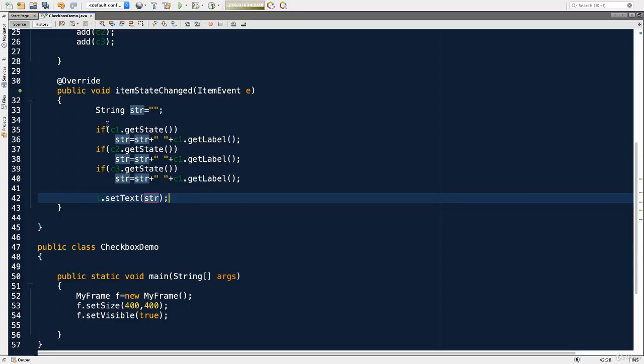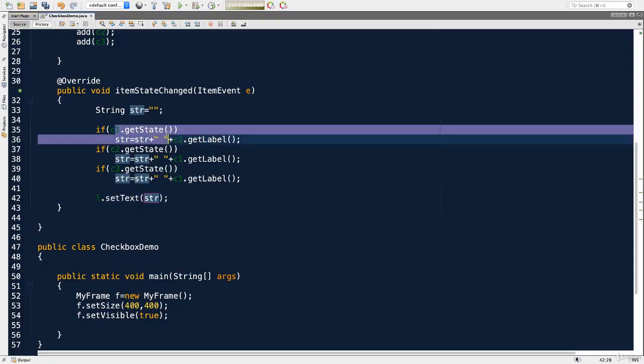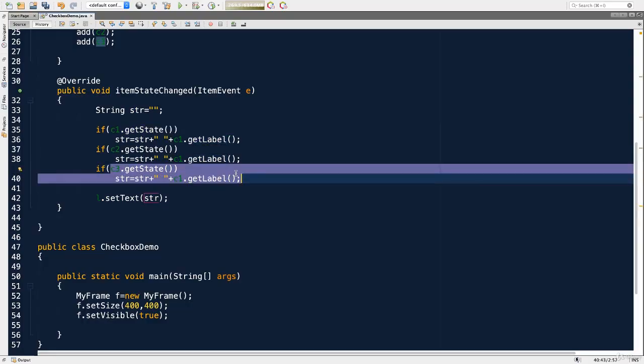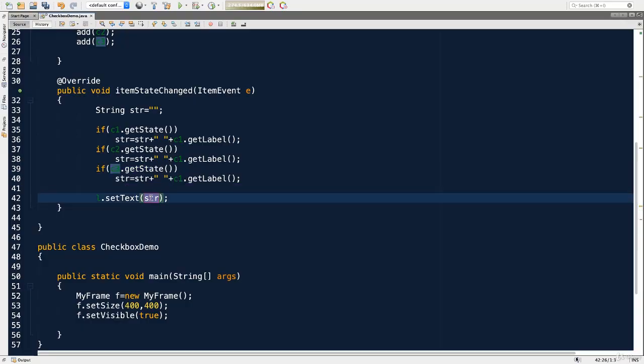So yes, whichever is selected, its name will appear. Okay, if first one is true, then its name will appear. If third one is true, then its name will appear. And that string, a single string str, is kept inside label. That's all. This work is done.